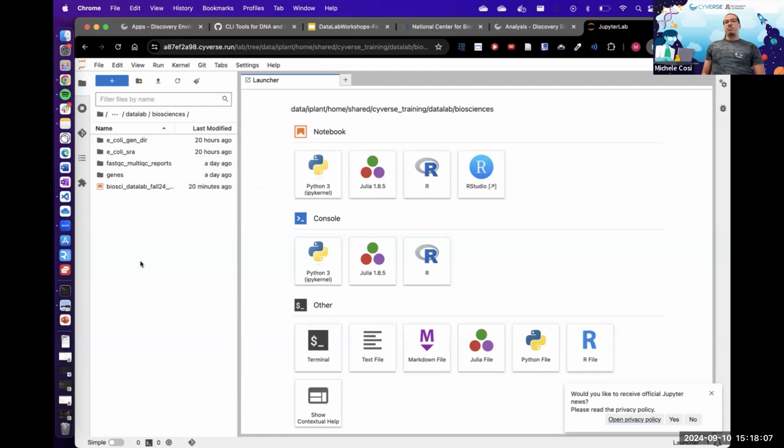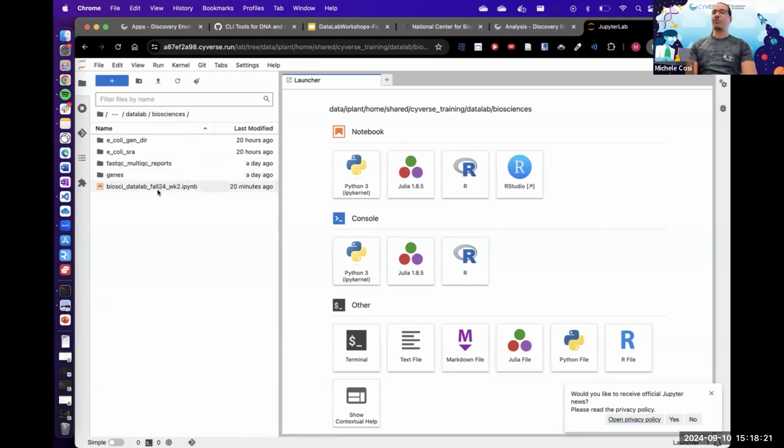Before I continue, I want to state that at any point of today, if you get lost, everything is reproducible throughout the Bioscience Data Lab Fall 24 IPYNB Jupyter Notebook. Yes. These locations are available on the wiki, yes.